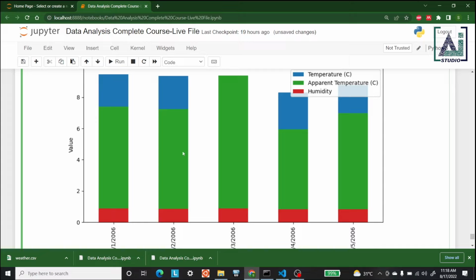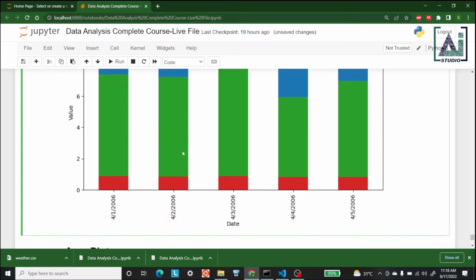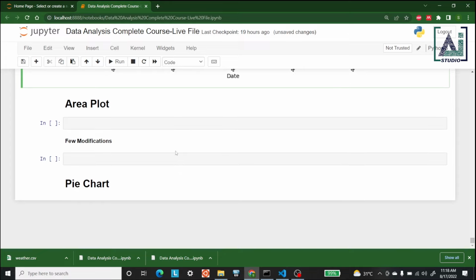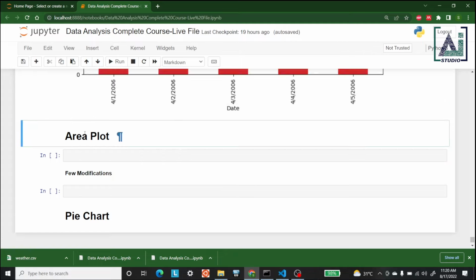There are a few other types of graphs that are very much used in a lot of data visualization techniques, and those two graphs are area plot as well as pie charts. So now we will discuss them. Okay, so next one is area plot, and to do the area plot, first we need to drop a few columns from our data frame, and then we will plot the area for that data frame.